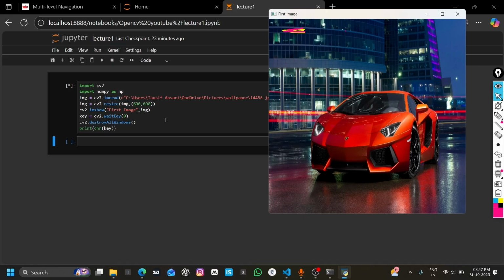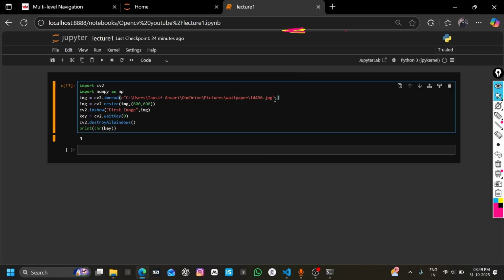Third is cv2.destroyAllWindows. What it does is, when we have finished visualizing the image, we want the resources to be freed. Here we have one more parameter that is called 0. It is used to convert the image into grayscale.